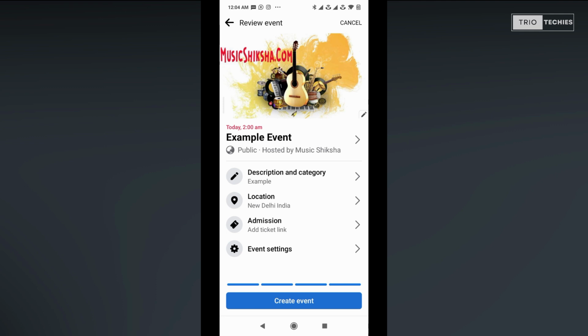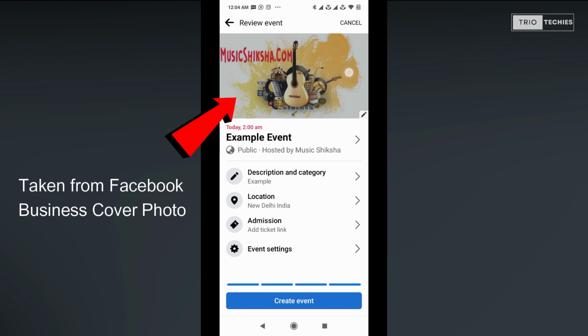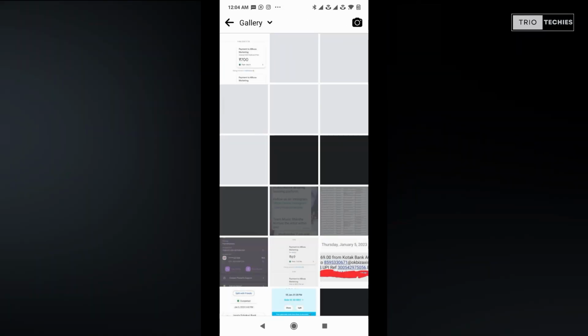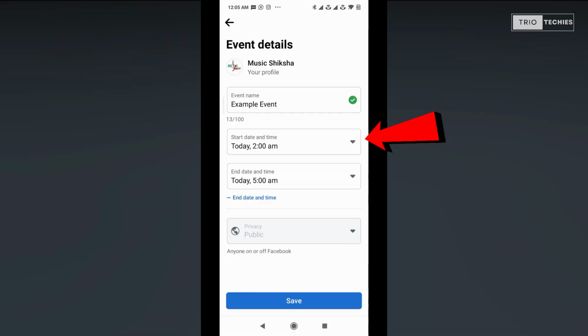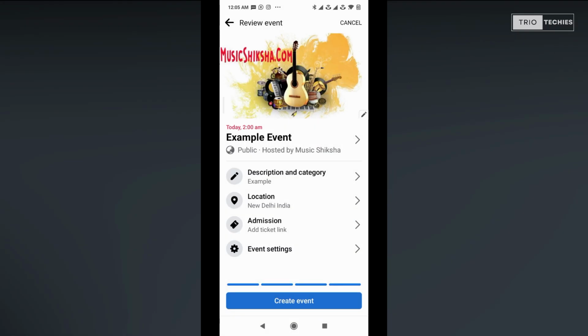So if you look on this page, the first thing is the photo. It has automatically taken your Facebook business cover photo. However, if you want to change it, you just have to click on this photo and you can choose a photo from the gallery. If you want to change any information after looking at this summary, you can click on these arrows and you can change it. Okay. Now, the last two options you see here, admission and event settings. These are something which I am going to tell you about.